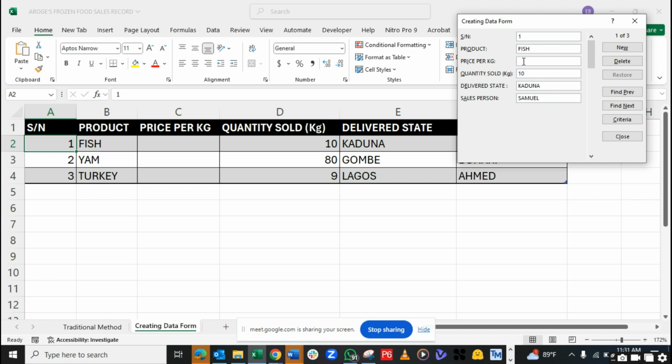I can come and insert it, yam is like that. You can use find next to go to the next record. The next record is yam, price per kg of yam is 1.5. I can click next to give me the next record. Turkey price per kg is 6,000. You can input it there. Then I think that's it.